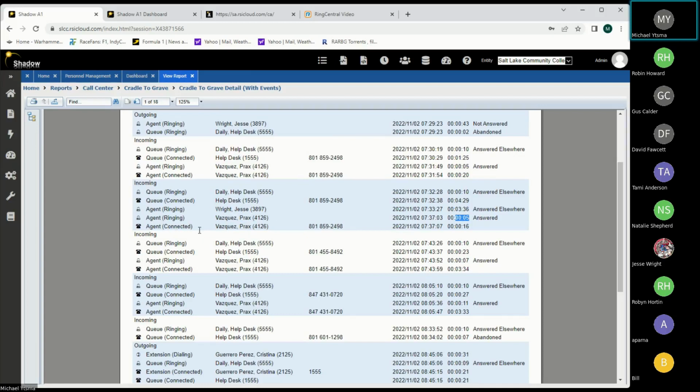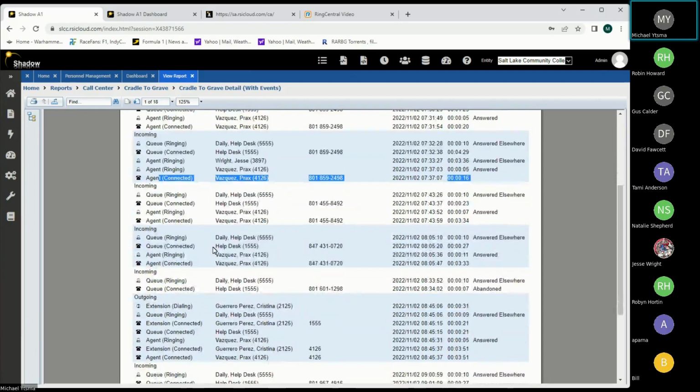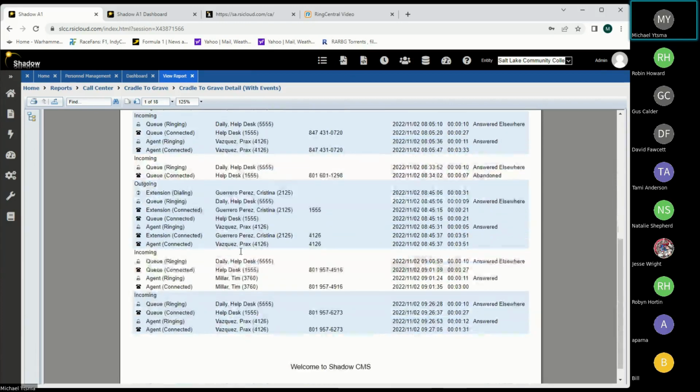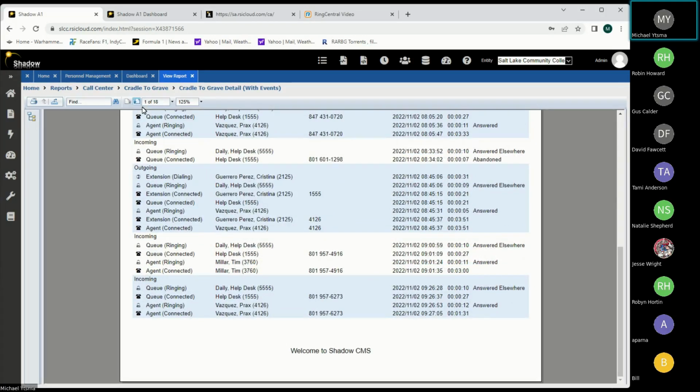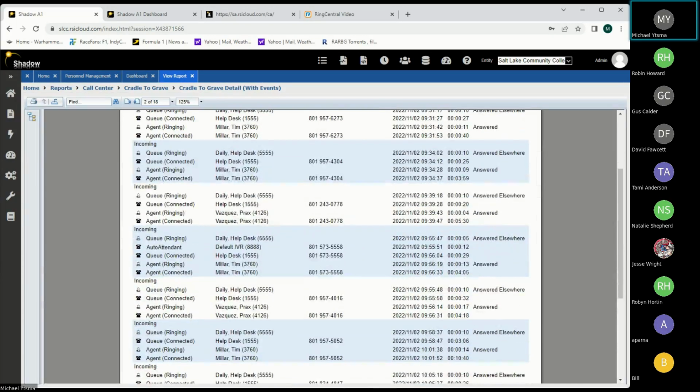Then basically they were answered at that time, and then how long they actually dealt with the call itself. So you can see all the individual extensions that rang at the various times, as well as if they ever put themselves on hold.